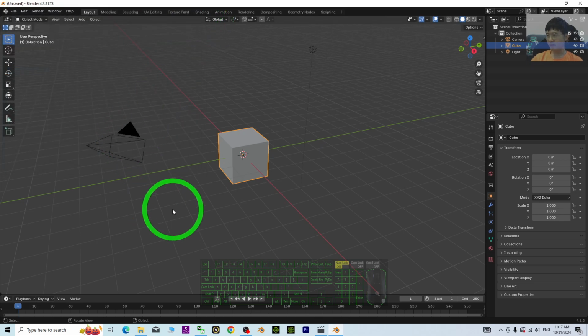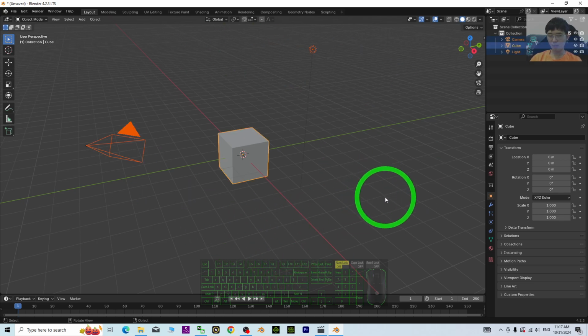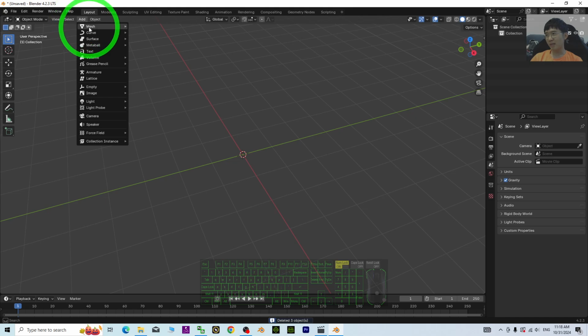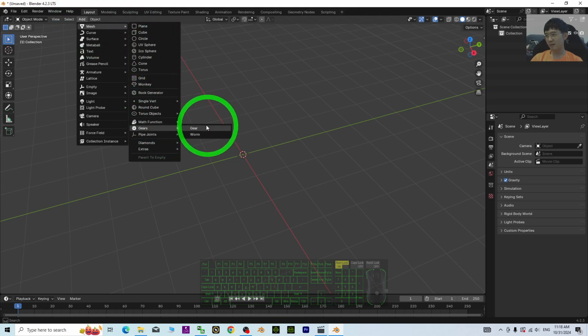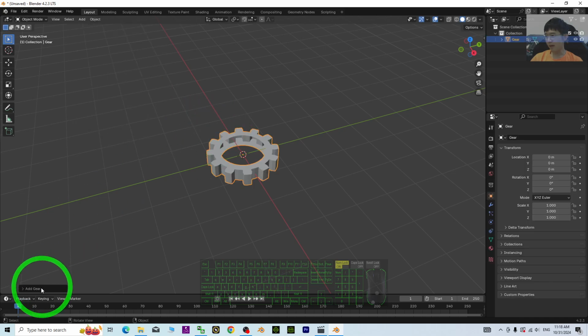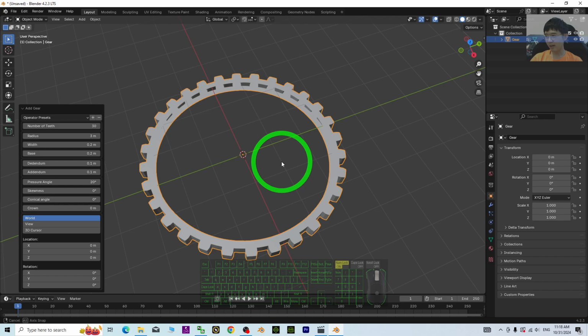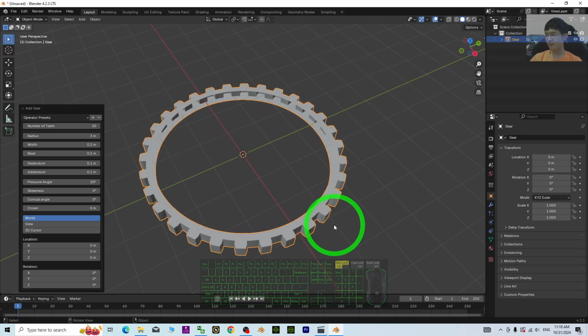Then close. In Blender 4.2, click the empty area, press A and press delete to delete everything. Next, add a mesh gear. First, I'm going to make the number of teeth 30, and the radius I'm going to put 3 meters. The rest you can try by yourself, just make different patterns of the gear.